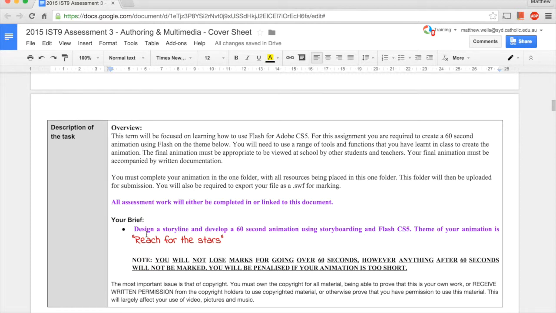You need to design a storyline, develop a 60-second animation using storyboarding and Flash CS5. The theme of your animation is Reach for the Stars. It's up to you how you interpret that. You can interpret it any way you wish, as long as your theme has some relation to that, you're fine.